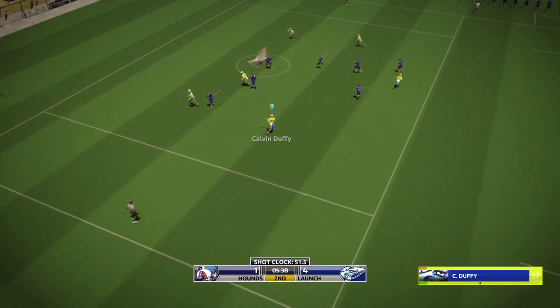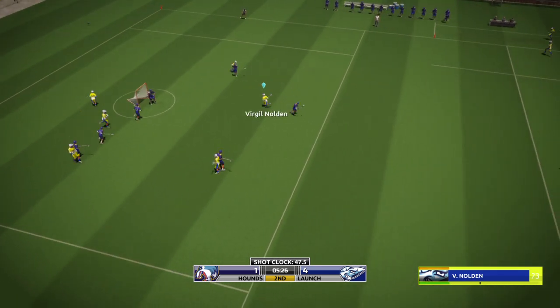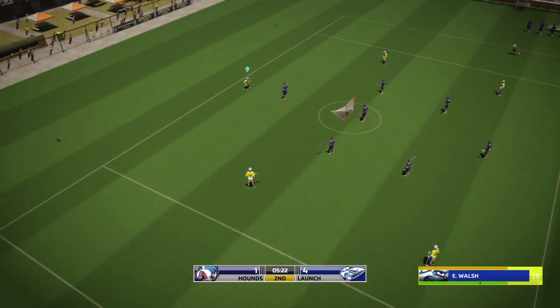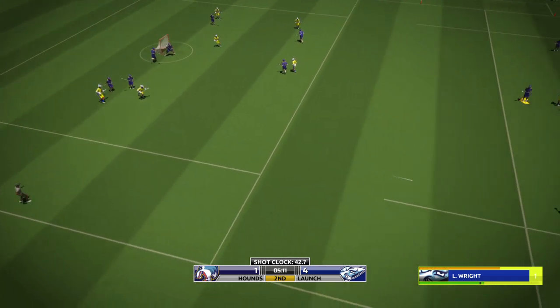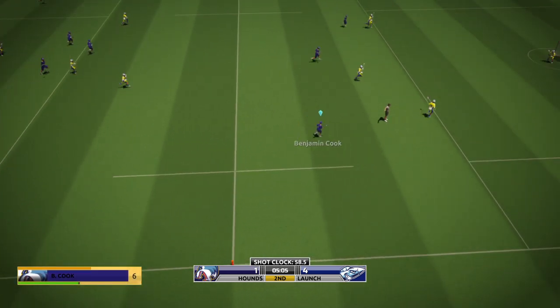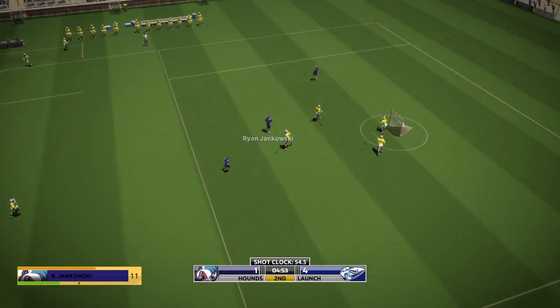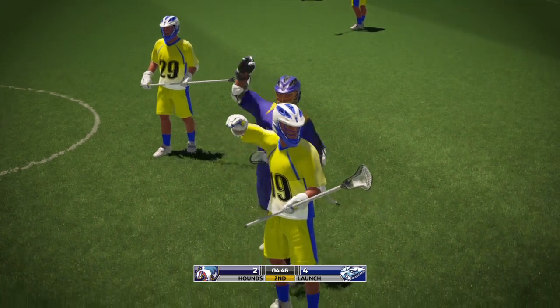Duffy. Ball stop center. Nolden gets in and rips. Misses. Ball side right. The Buffaloes lose it. Cook snatching possession. Ball stop center. Ball side right. Here's a look. And too easy there.